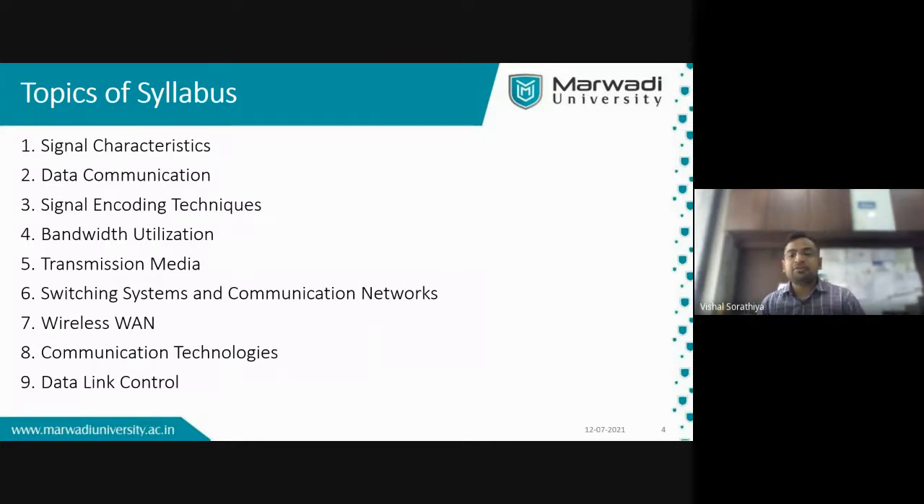Next, we have bandwidth utilization. In bandwidth utilization, we will see various concepts to save bandwidth, and the different techniques applied to utilize the proper bandwidth, as well as the spread spectrum technique. We have both of these, which we will cover in this chapter.